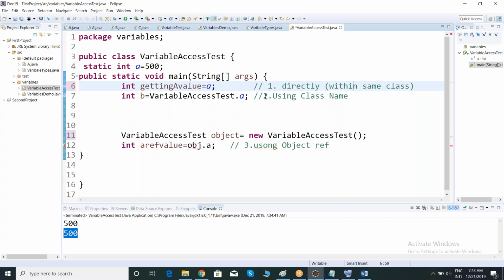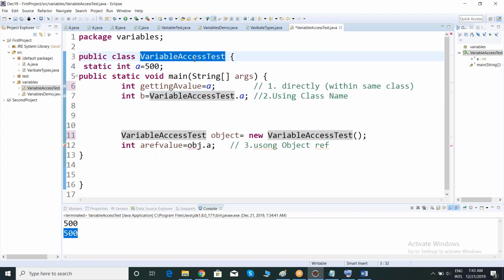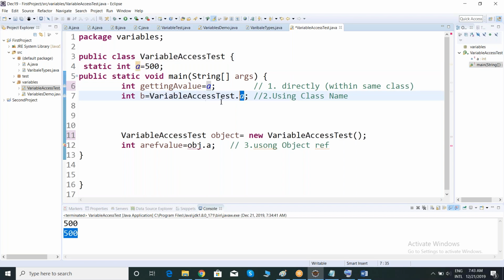Right? So using a class name reference, we can access the variable: as of now my class name is VariableAccessTest, class name dot variable value. And again, at the time of accessing, you have to store it into one more variable based on its previous data type. If it is integer, observe, if I am trying to store it into a different data type, it may not accept. That should be your previous variable type.